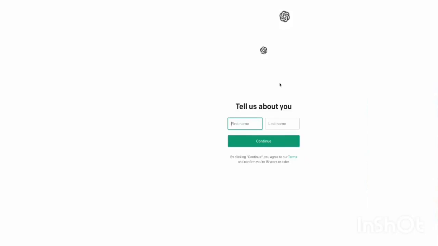Now, after that, they are going to ask you to create a password and they're going to send you a link to your email, and all you have to do is just open your email. If you don't see the email in your inbox, you will see it in your spam inbox. So just remember to check that inbox over there if you don't see the email. After you open the email, just click the link and you should be redirected to this page where they're going to ask you to input your first name and last name.